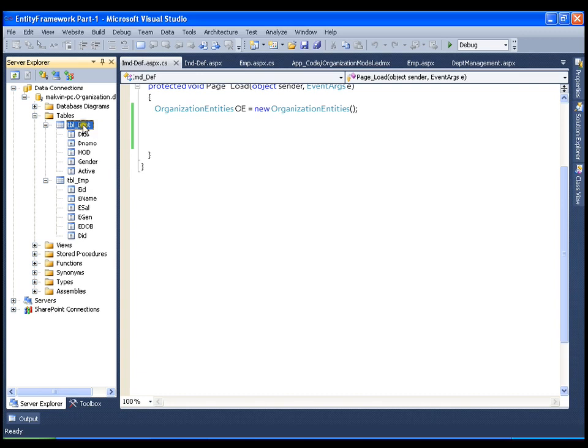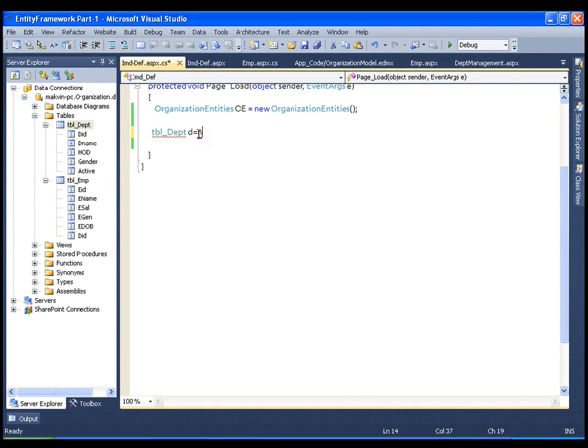So first of all, let us see how to create a department. We create a department with the help of the tblDepartment entity. D equals new department, and we prepare this entity, D dot so and so. Now I have the entity ready and I have the organization entities object with me. Now I can say OE dot AddToDepartment D.